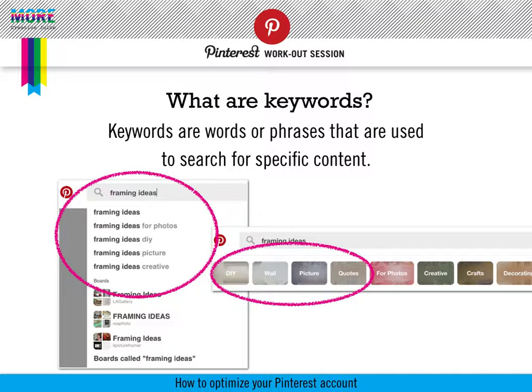And then what I love is that Pinterest is doing what Google also does. They will show you other popular searches that are similar to what you're doing. So you can see here that there are framing ideas, and then they went more specific: framing ideas for photos, framing ideas DIY, framing ideas picture creative, and then they even go and show you boards that might have all this information. So if I was looking for framing ideas, actually, I'm looking for framing ideas, but yeah, they are actually for photos. So I can select that and have a more useful search.